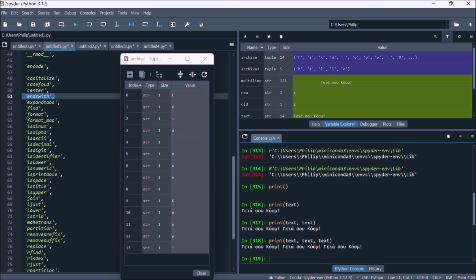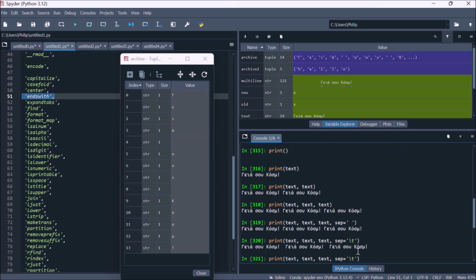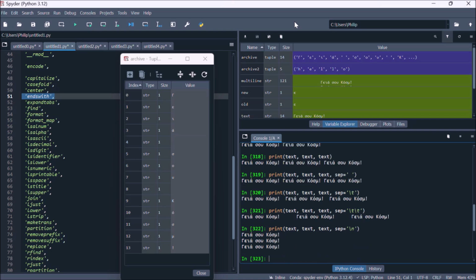So we can print text, and we can just, for example, print text, comma text, and we can print text, comma text, comma text. So using 1, 2, and 3 positional input arguments. And we can change the separator from its default of a space to a tab or 2 tabs. And we can also change it to a new line.